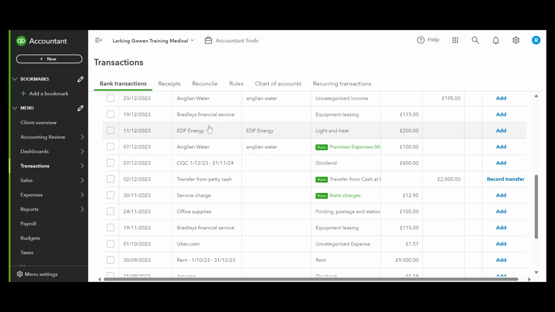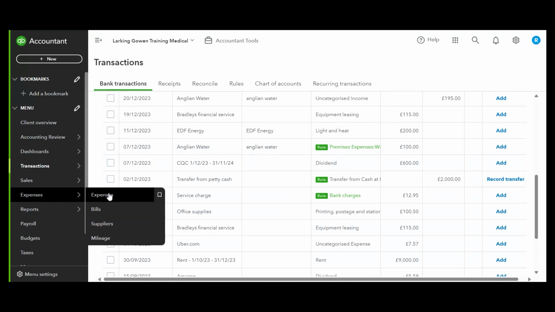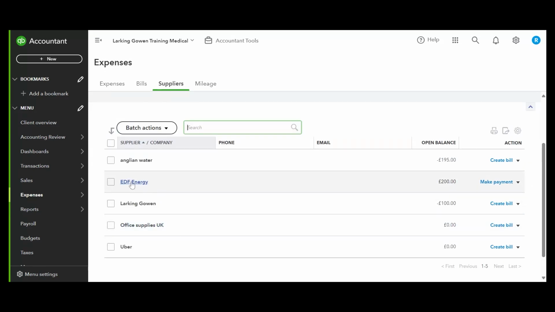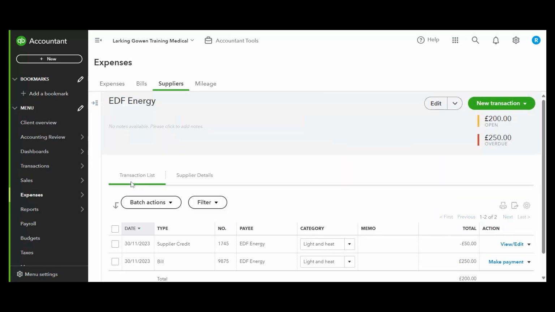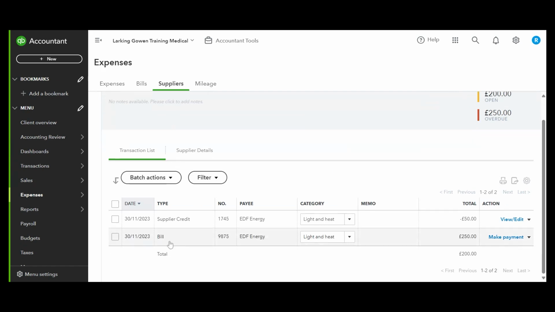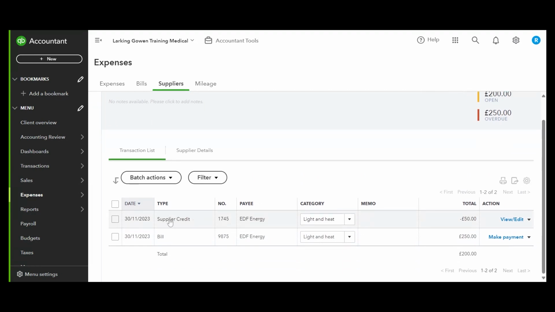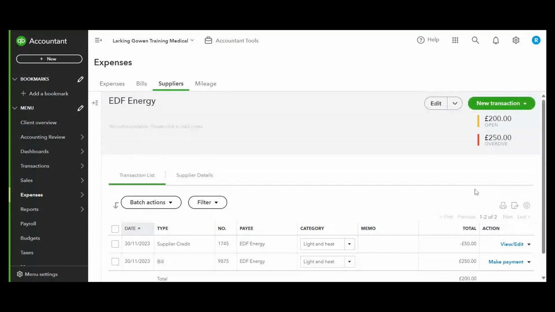So what we need to do in this instance is go to expenses, find our supplier. So you'll see here, I've got EDF Energy. I'll click into there. You'll see here, we've got the bill that was raised on the 30th of November for £250 and it's still showing as outstanding. So you'll see here, overdue £250. But we also have on the system a supplier credit, which is for minus £50. So that's why the open amount is £200, which is what we're expecting to see come out of the bank.